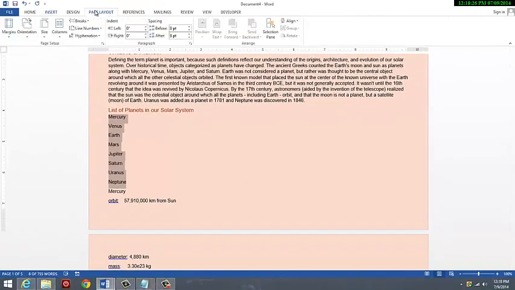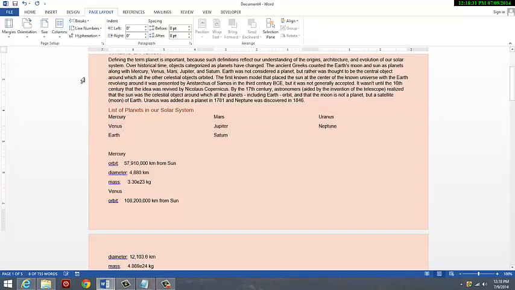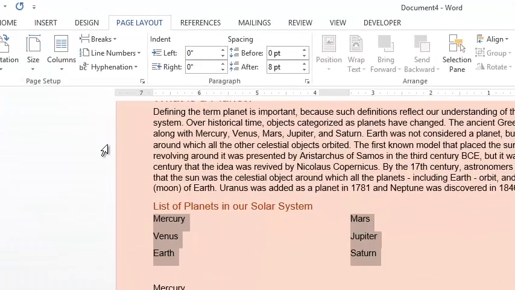Once I'm there, I go to page layout. I'm going to go to columns and it specifies 3. I'm going to select 3 and it puts it in 3 columns. Now what we're going to do is go to the next setting, which is going to create a list out of our selection we have.